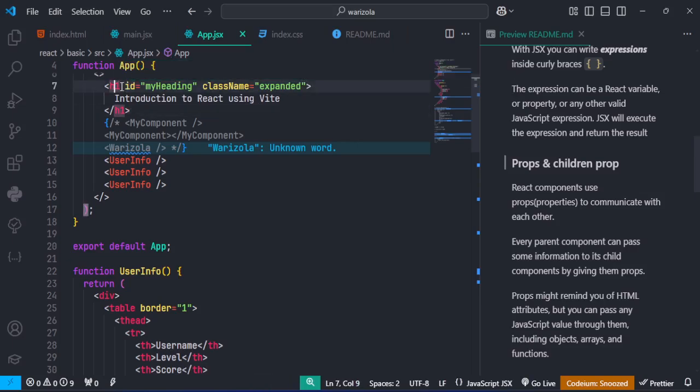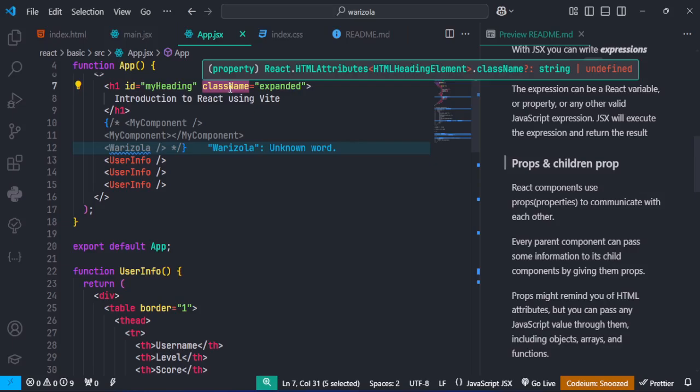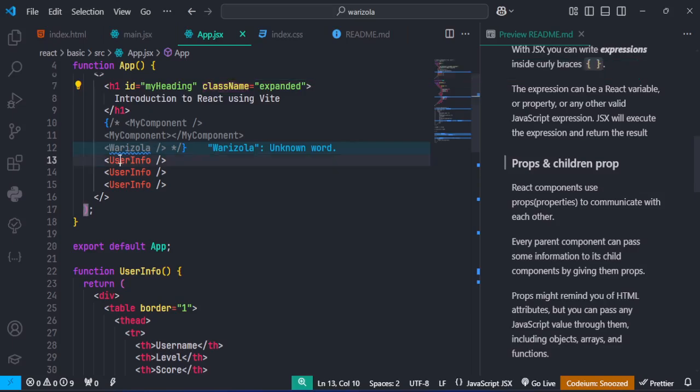So this H1, we are giving it this attribute ID. The same H1, we are giving it attribute class, or any other attribute that you can give your element there. So you can send attributes down to your component, but we don't call them attributes when you are dealing with a component. We call them props.